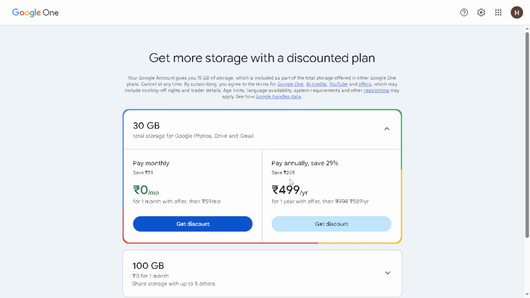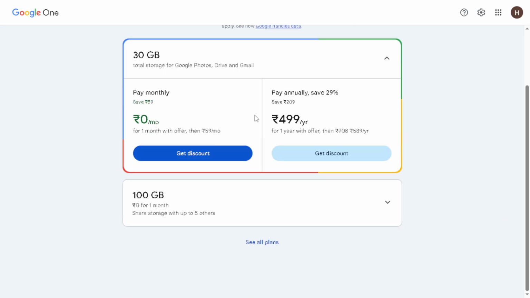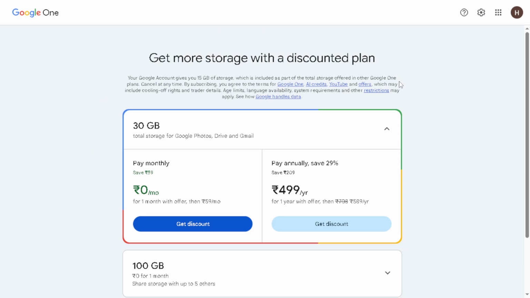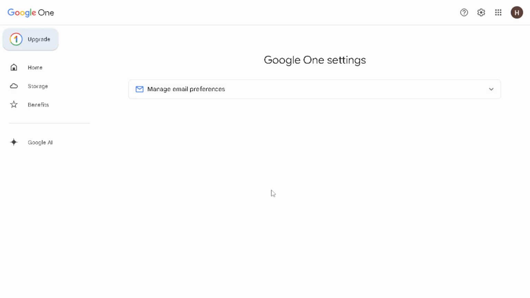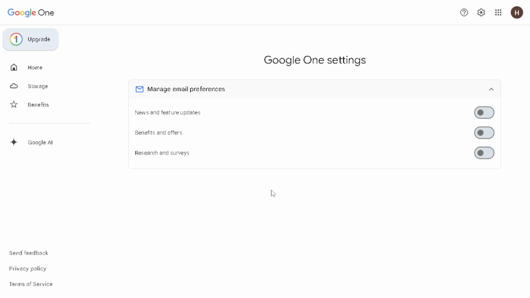Once you're logged into your Google One account, you'll be greeted by the Google One homepage. Now let's move on to the next step, which is opening Settings. You'll want to look at the top of the homepage for the Settings icon, which looks like a little gear. Go ahead and click on that. This will open up the Settings menu, giving you access to various options related to your Google Drive storage plan.